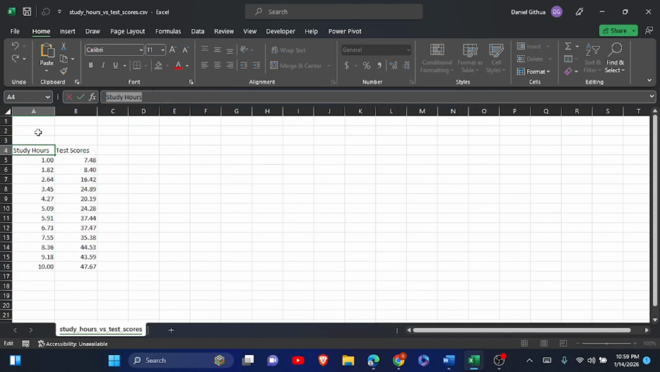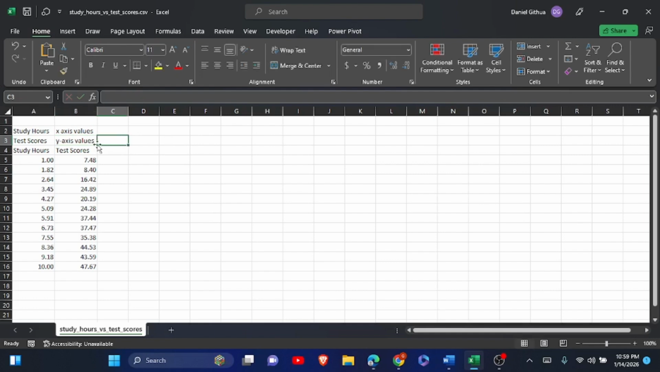Our study hours will be the x-axis values, as the study hours determine how our scores will be. In other words, the test scores will be the y-axis values. So these are the dependent variables, they depend on time.